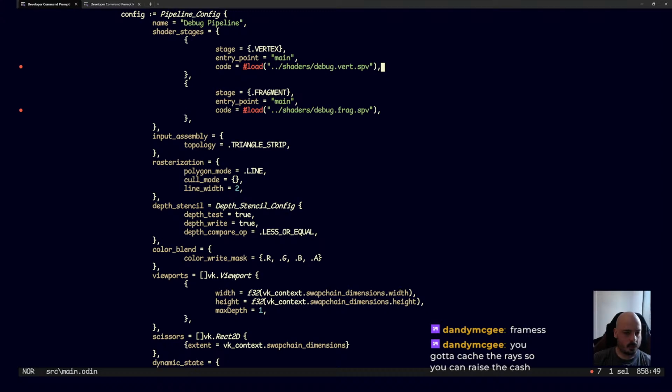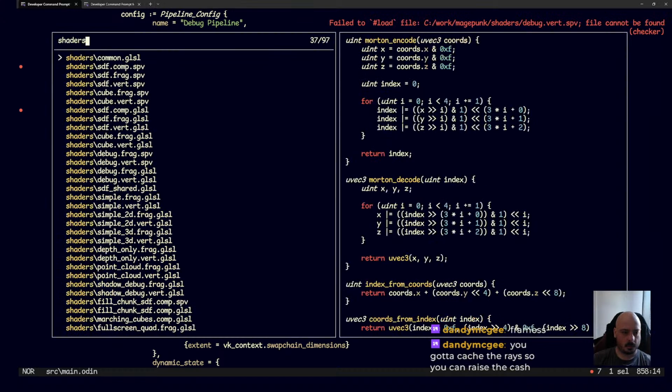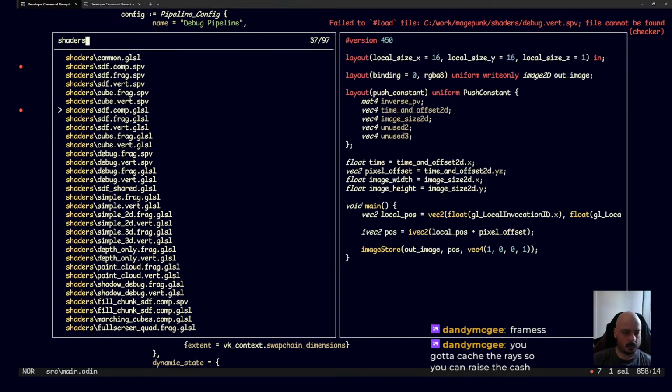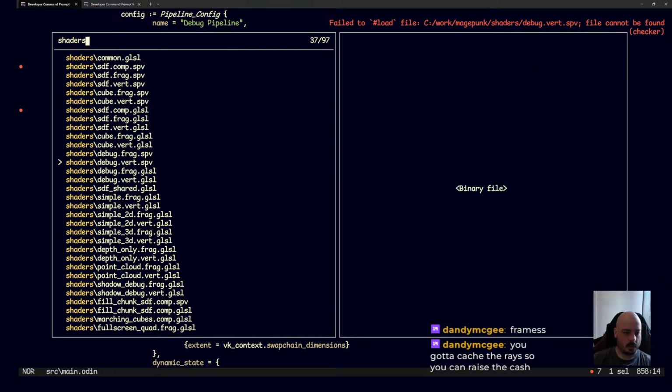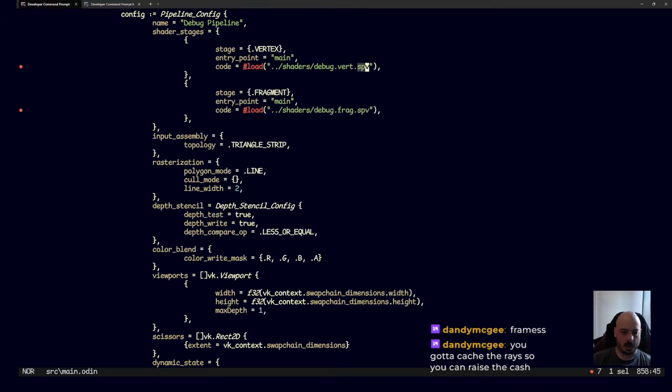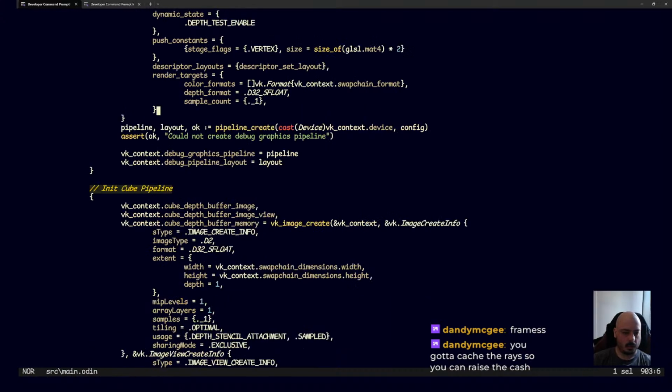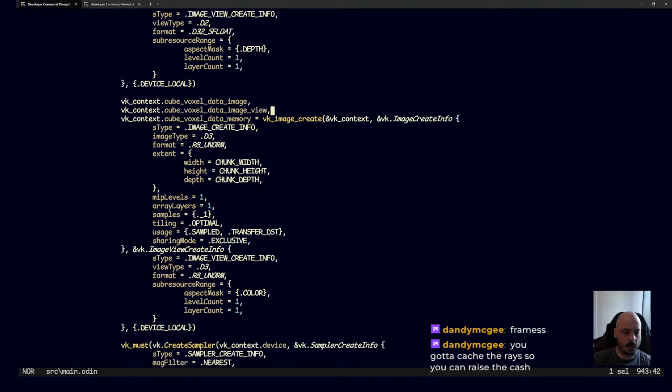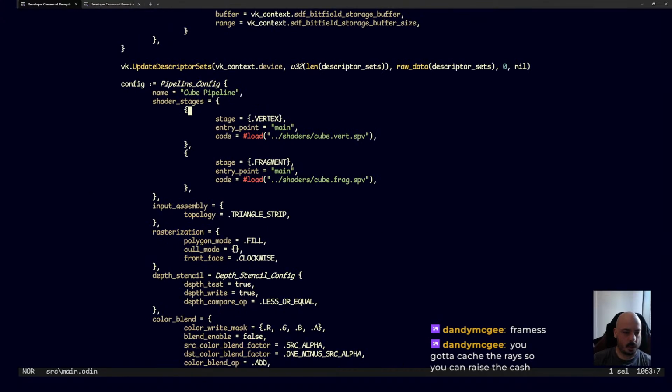What's this? Apparently debug does not exist. Really? I can see it right there. Debug vertex SPDB. Oh, okay. Weird. The language server was messing up. Alright, so we've got to make a new pipeline here.